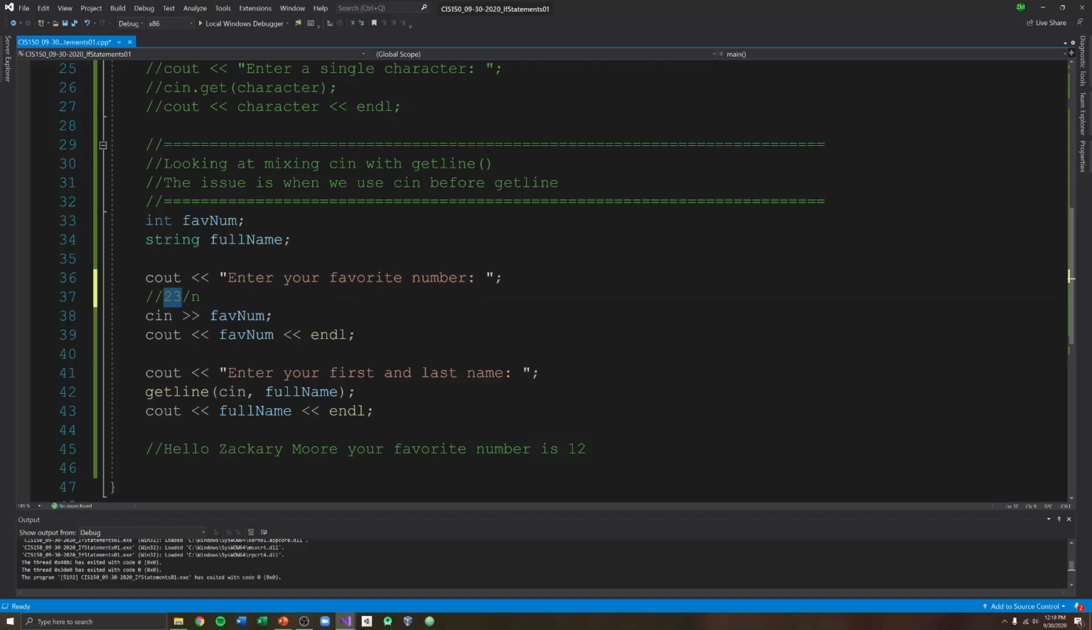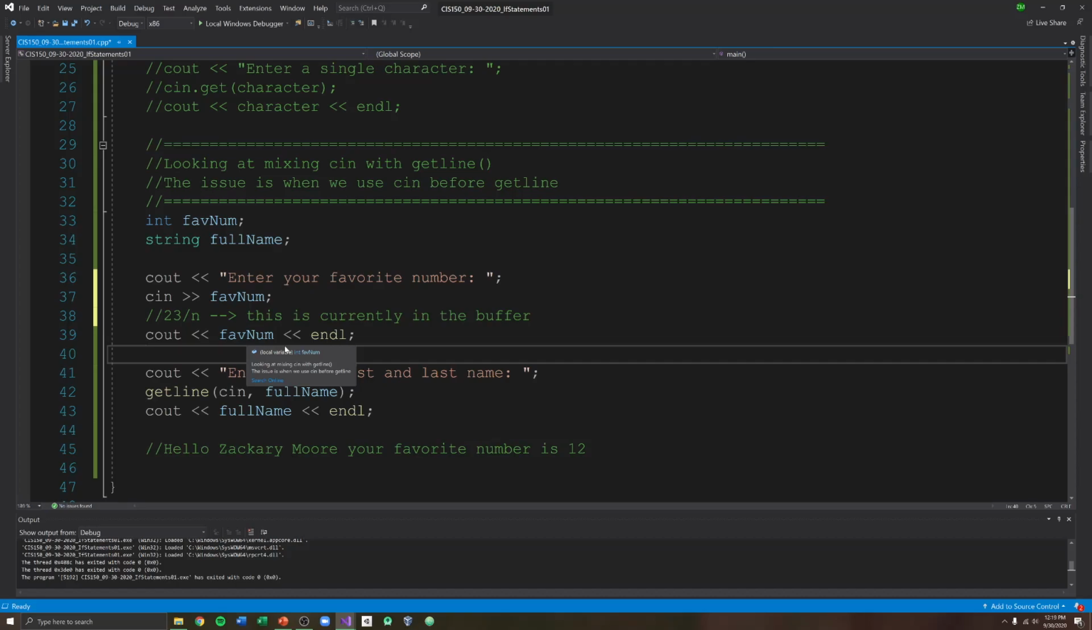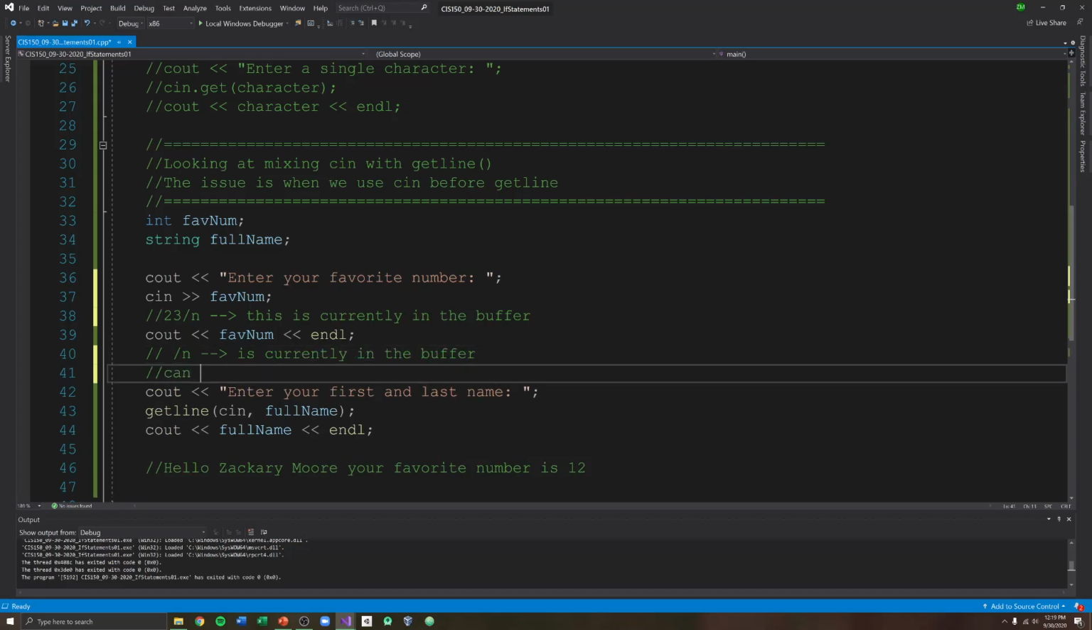So 23 \n. Actually, let's put this down here because that is where it's happening. We'll say 23 \n, and we'll say this is currently in the buffer. Okay? At this point, once it gets stored, we say that \n is currently in the buffer. Can getline read \n? Yes. That is the problem. It assumes that what you keyed in here was \n for your name.